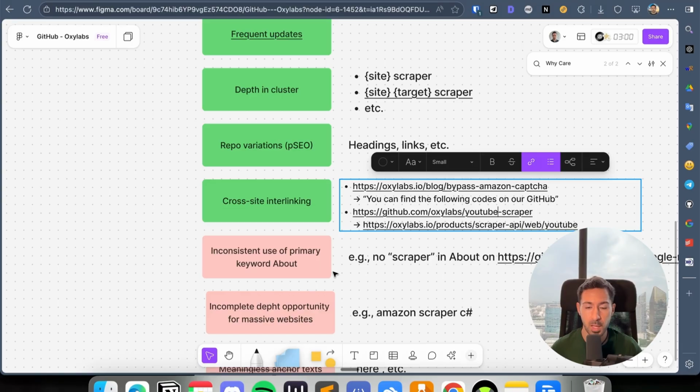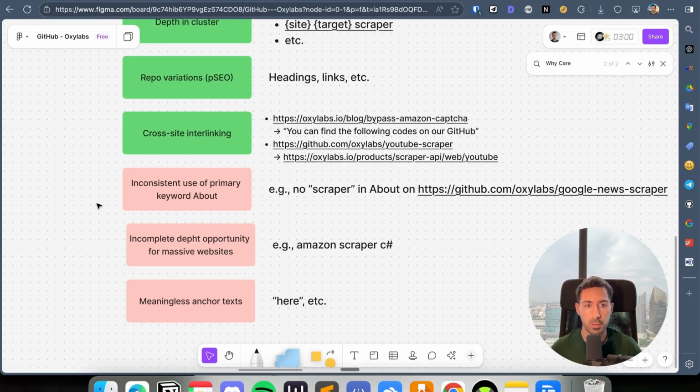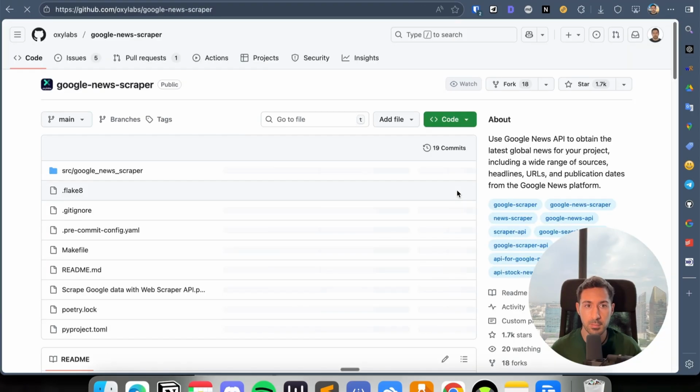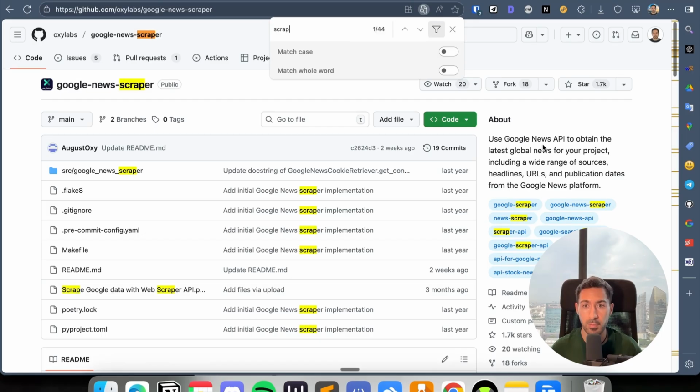Okay. And now let's talk about a few issues that they have. I think they are not using the primary keywords consistently. For example, here, the main keyword is clearly Google News Scraper, but there is no mention of scraper anywhere in the about. And that happens for multiple repos.